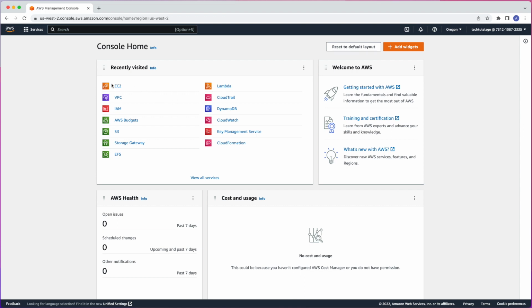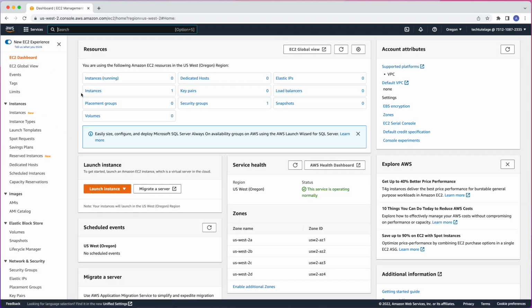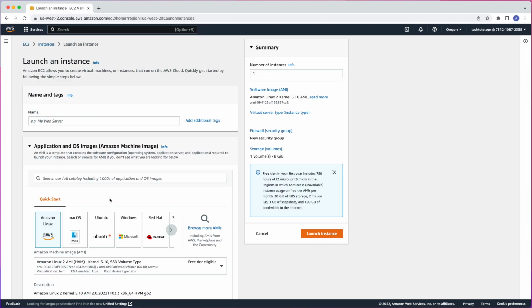You can click on EC2, or if you don't have it in your recently visited, you can click on services and get to it from here. Once you're in your EC2 dashboard, all you need to do is click on this orange launch instance button, and that will bring you to your launch instance wizard.